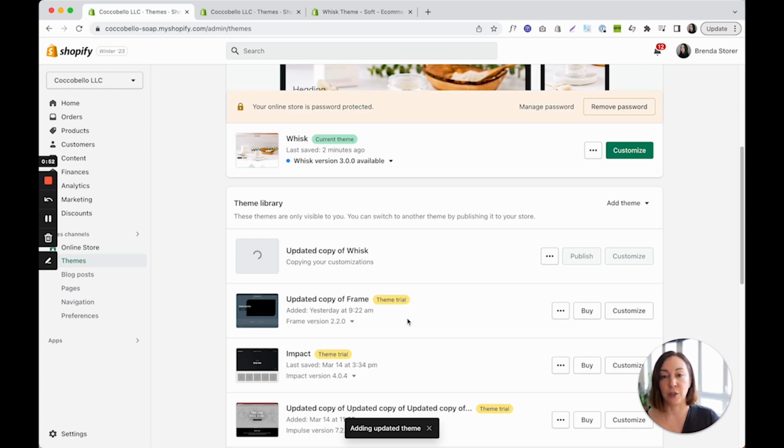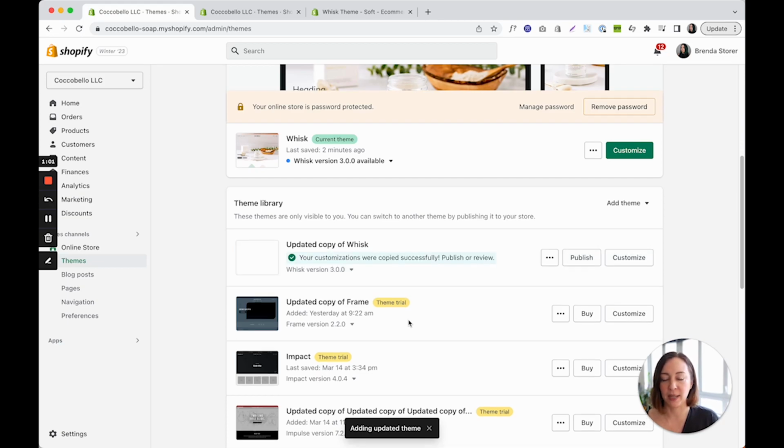This is a new feature with Shopify. They used to just give you a new blank version of the theme and it wouldn't understand all the customizations you've made. So this has been such a great addition. So awesome. It's telling me that my customizations were copied successfully.